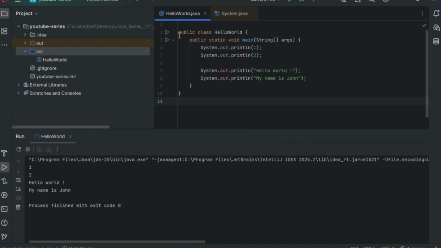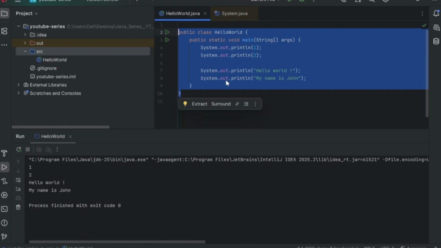Because we never created any files, or the intermediate files, because these languages are never going to be understood by the computer.